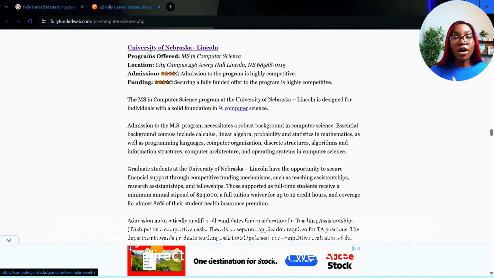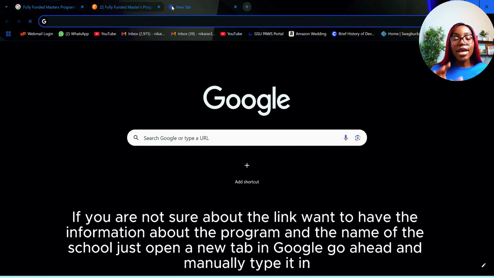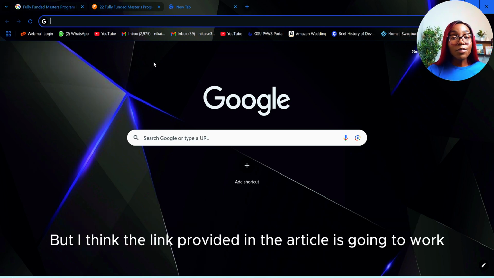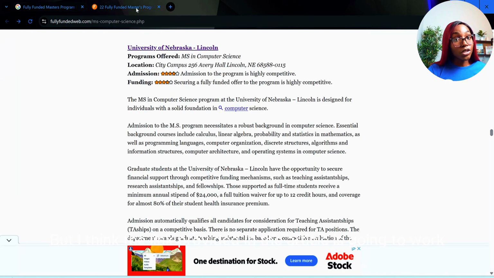And one thing about the articles that I want to mention here is that you always have a link available to take you directly to the school website. If you are not sure about the link, once you have the information about the program and the name of the school, just open a new tab in Google, go ahead and manually type it in. But I think the link provided in the article is going to work.